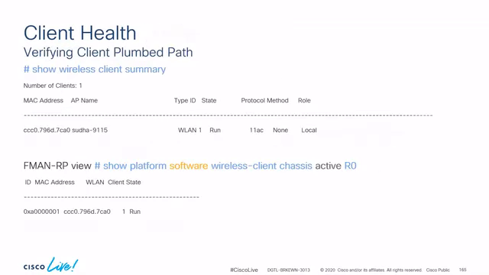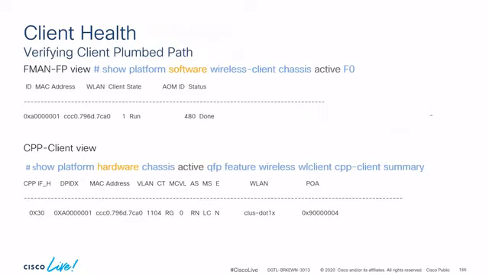Similar to the AP, we can also verify the client plumbing path. You can use these individual commands, but there is also the option to view by just simply running a show tech wireless client with the client MAC address, and that will provide all this and some statistics together.